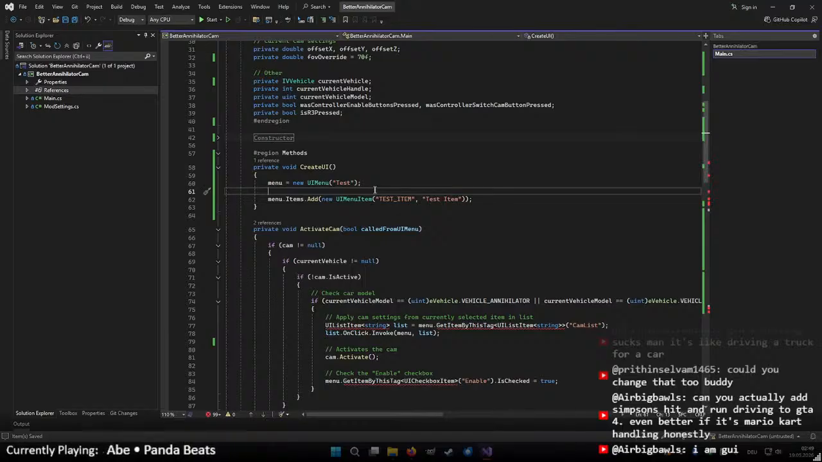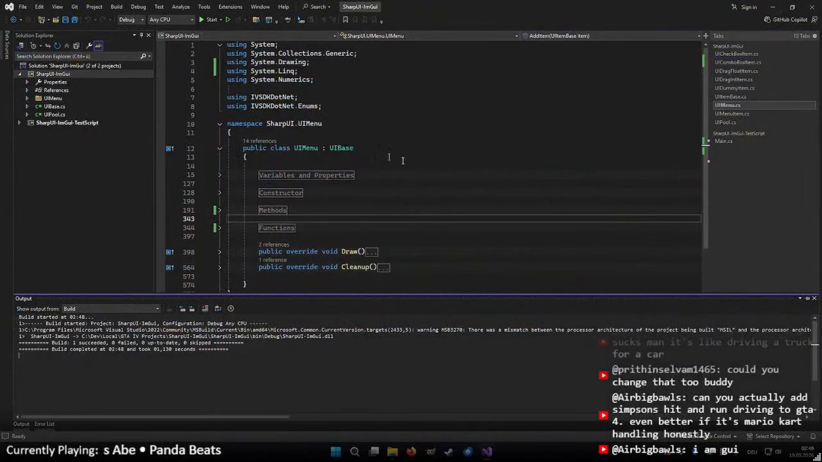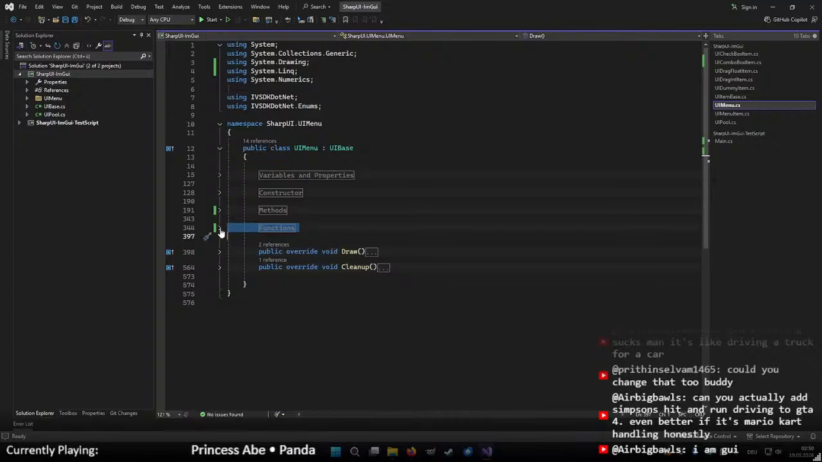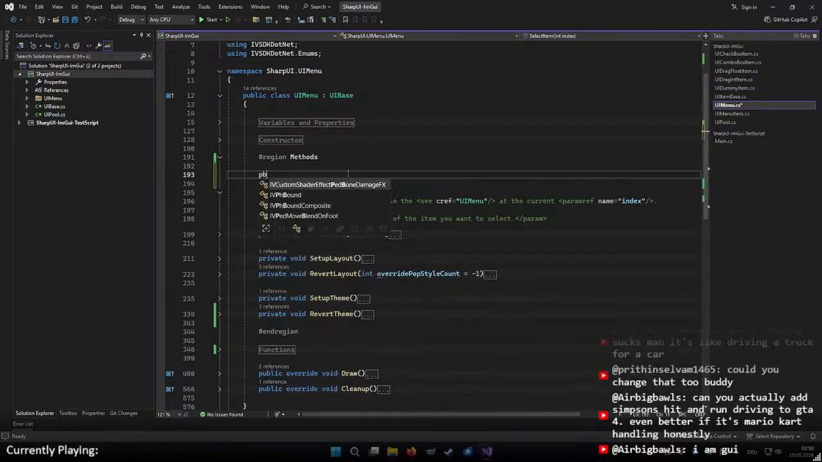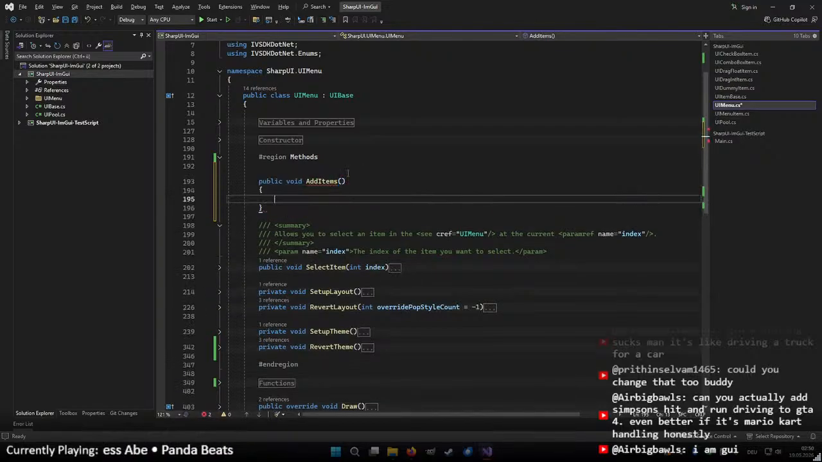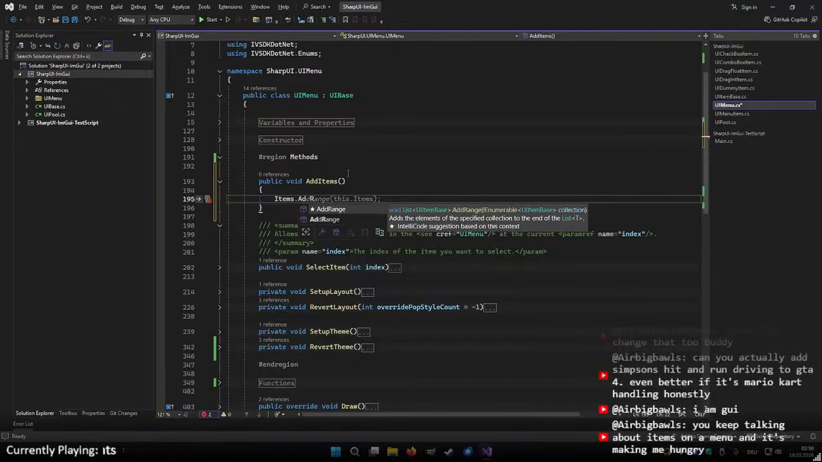Okay, maybe I should make it a little bit simpler to add items to the menu too. I could add a function in the UI menu. Public void add items. We have a way to add multiple items at once. This could be handy.